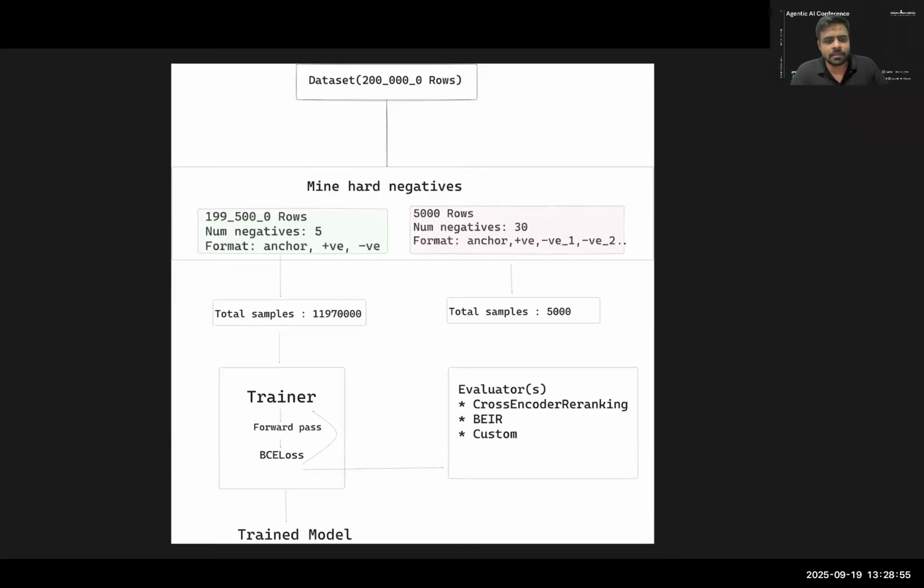Once you do that, it's pretty much simple. Then you just do cross entropy loss, and then use all of your favorite evaluators. Like BEIR, the retrieval benchmark. You can use something custom. You can use cross encoder re-ranking loss, all of that. And then finally you get some trained model.